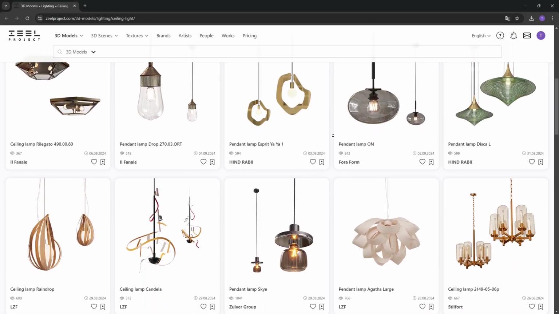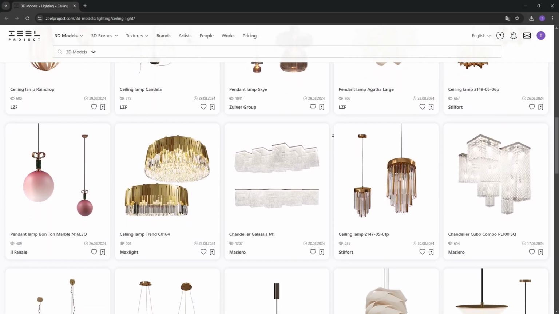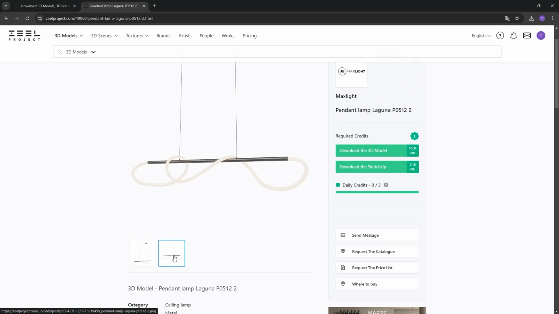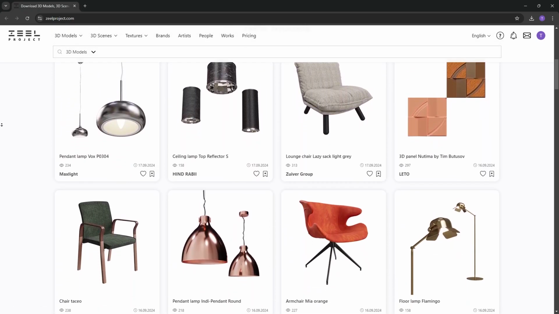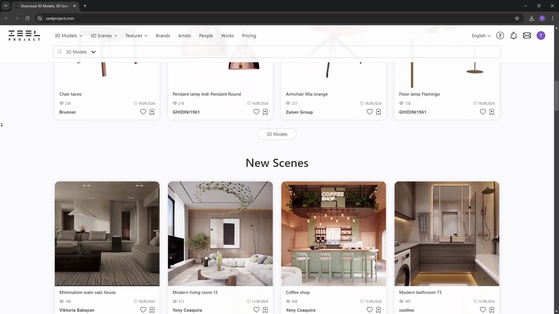If on the other hand you would like to expand your library more, you will have to download 3D models of lamps from the web. Of course, the reference website is always Ziel Project. Also of these I'll leave you the link in the description.